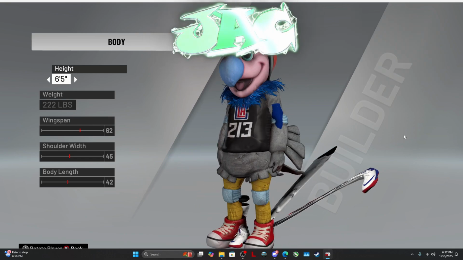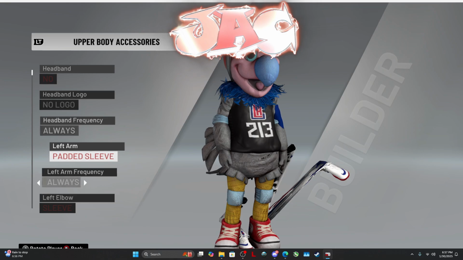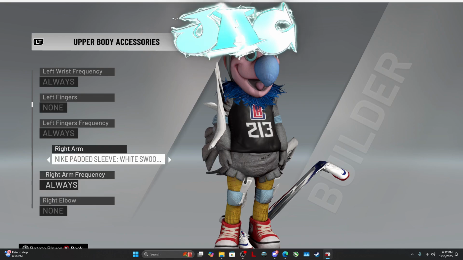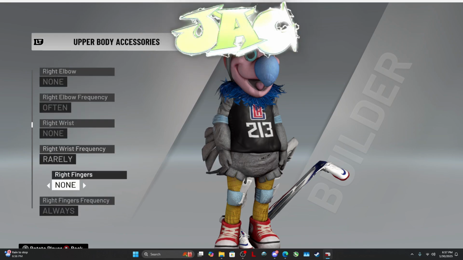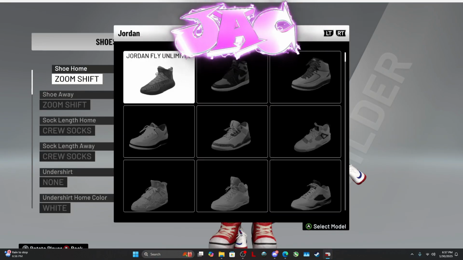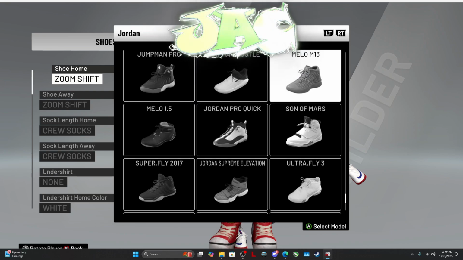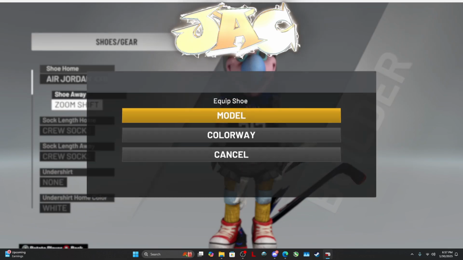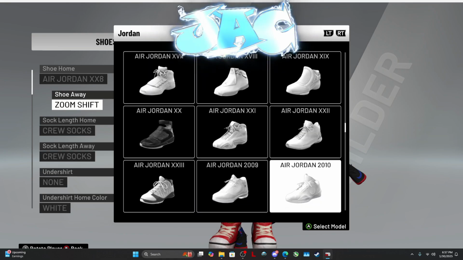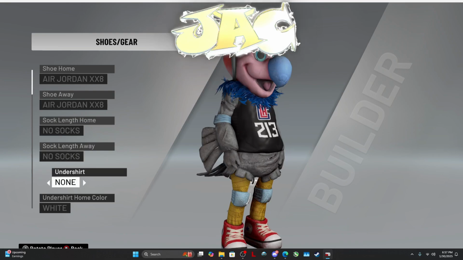Now, as you can see, it has that little glitchy stuff on. So what you want to do is just come over to accessories. Make sure he has on no accessories. You want him to have on no accessories. And then you want to come over to shoes and gear and change it to the Jordan 28s. I just passed them. And then you just wanna no socks, nothing.